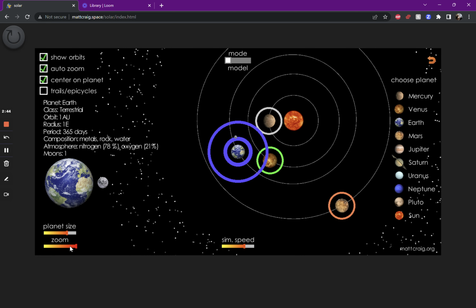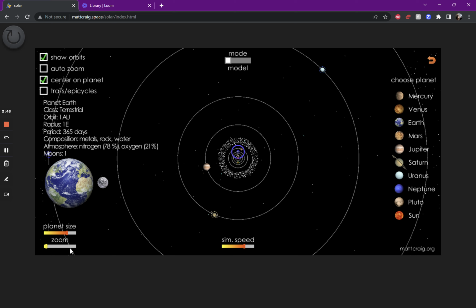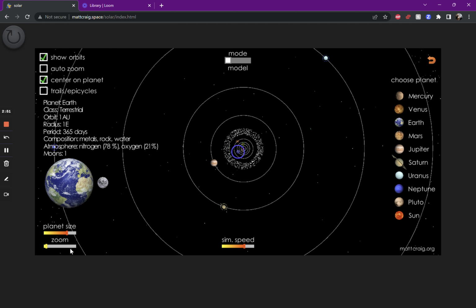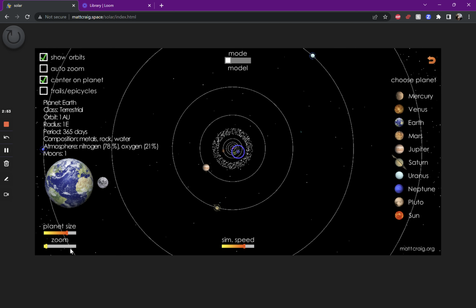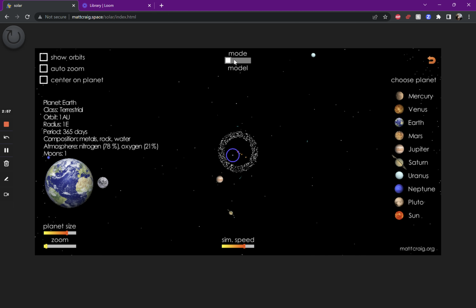And I think you can even zoom out, and it's kind of cool to see the whole solar system rotating with Earth at the center. So that's the epicycles version. And we'll get rid of that. Now, there's a few other modes in here.